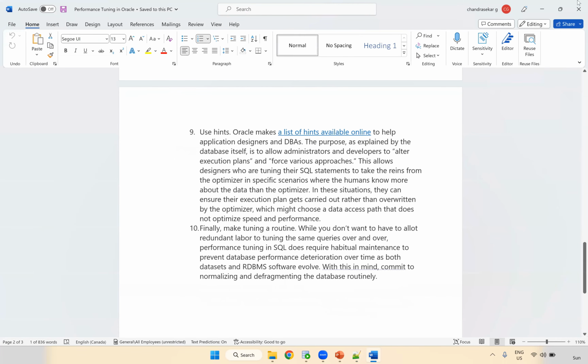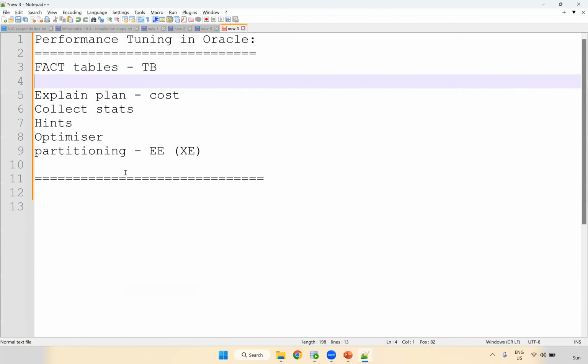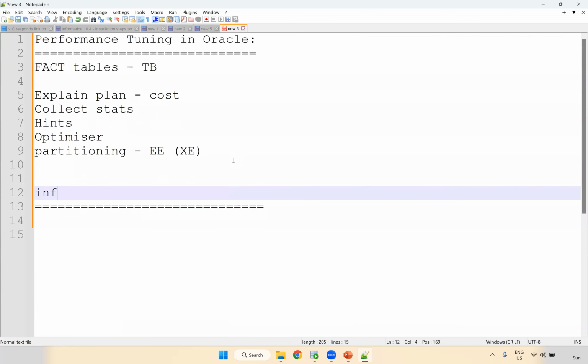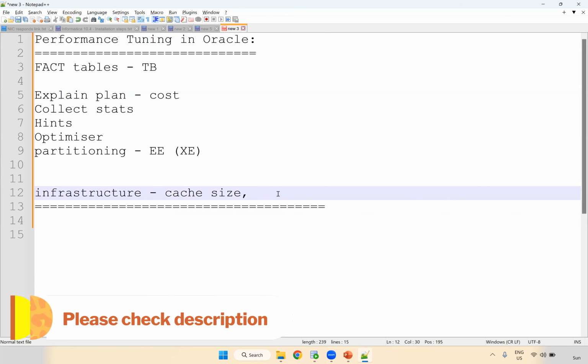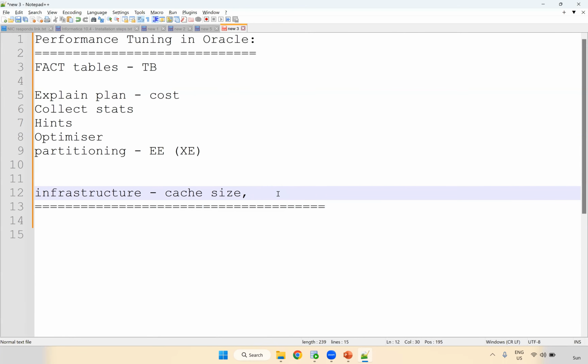In addition to this, we can go for some other performance tuning methods. DBAs also do performance tuning. Infrastructure is one of the main things: they will increase the caching size, improve the table space, and go for more space on the database side to improve the performance. They do that on the infrastructure side, so that means the DBA takes it.